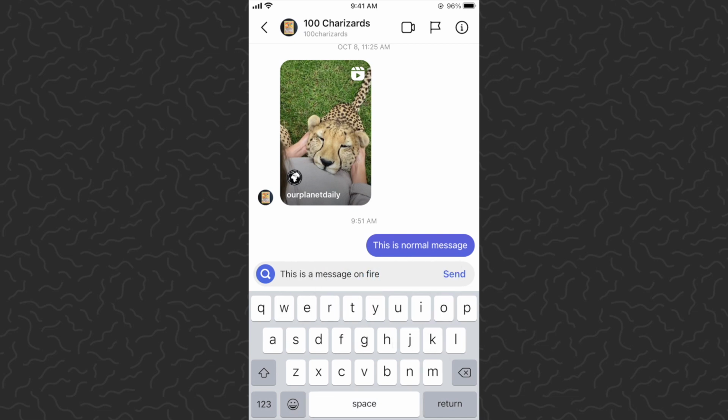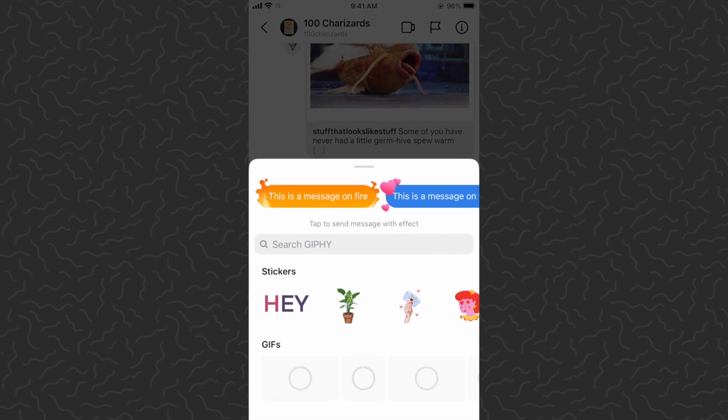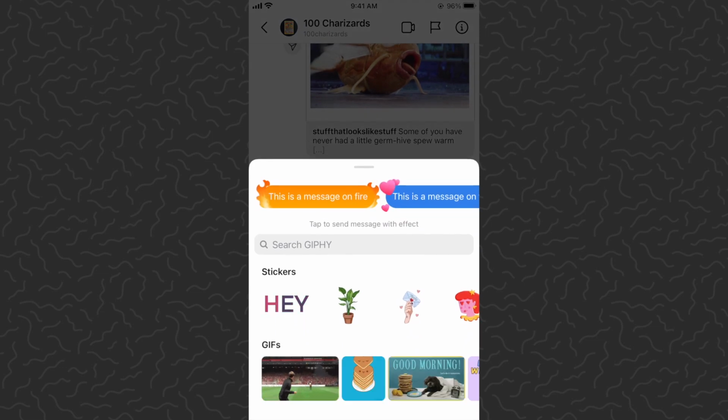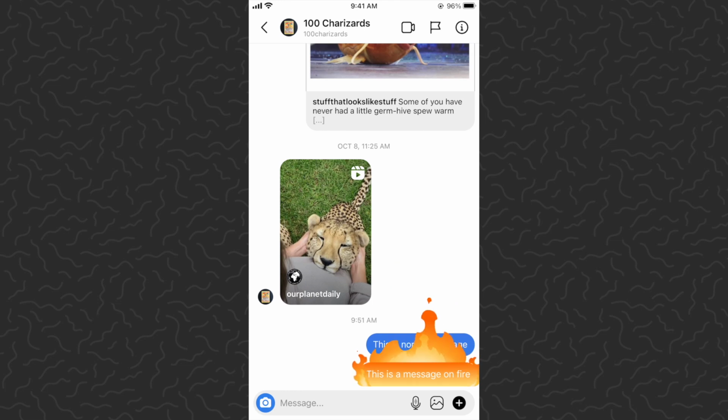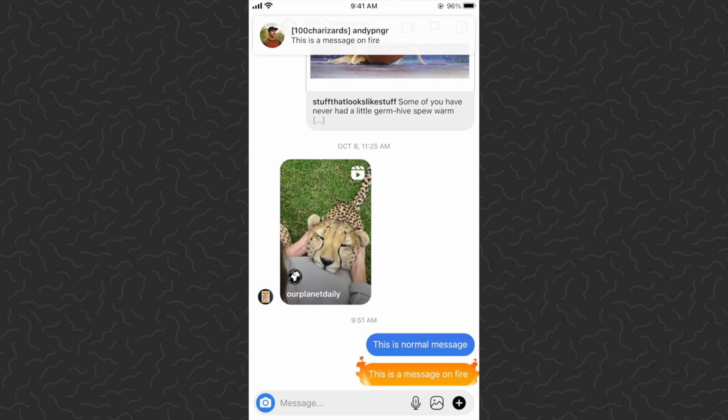Now I'll show you how to send one that is on fire. Before you send the message, you want to tap the icon on the left side of the text field, the little magnifying glass. Then you're going to get a bunch of options here. So you can see up here at the top, this message is on fire. You can also send one with hearts, confetti it looks like, and a present. So when they tap that, it would open up. Let's go ahead, tap this message is on fire, and there it is, just sent.